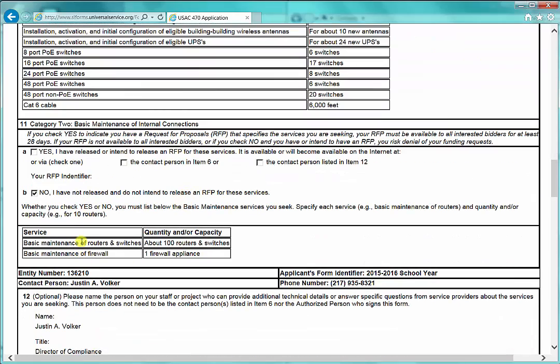And then here, this is the basic maintenance of internal connections, and this is the service they're requesting for basic maintenance. And no, they do not intend to release an RFP.